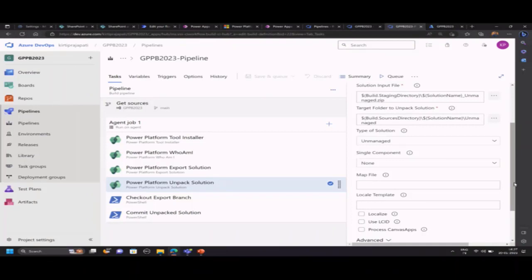Staging directory, solution name, unmanaged, right? Now in the target folder, I am using the same unmanaged folder name. Now this is the actual name. This one, target folder to unpack solution. This is my actual folder name. So the command will be source directory / variable name / unmanaged. So in the repo, you can see that project name is there, then solution name / unmanaged, and under that folder, all the components are available, right? So we are using that and unpacking all the components under that folder.